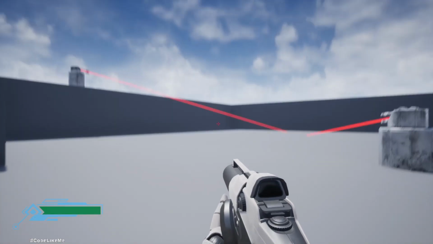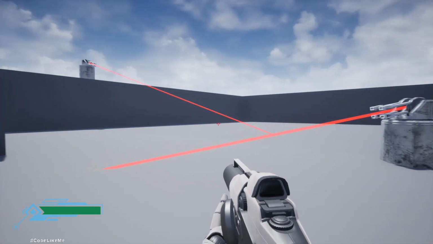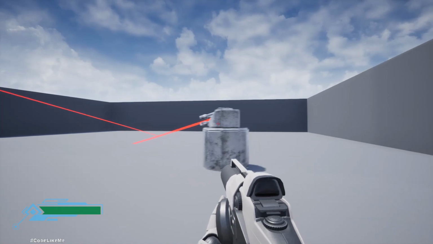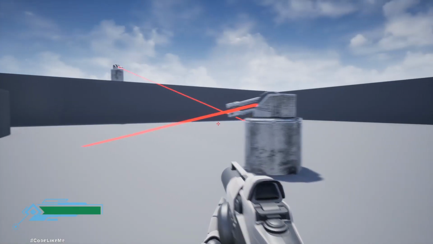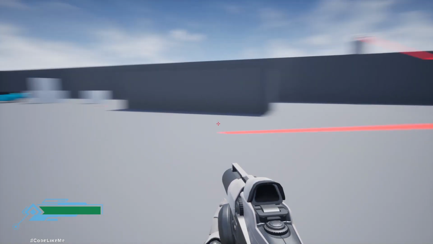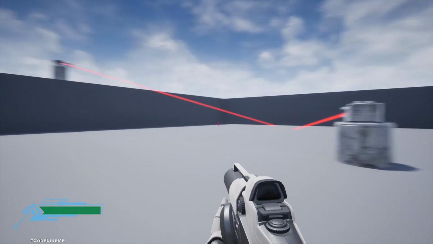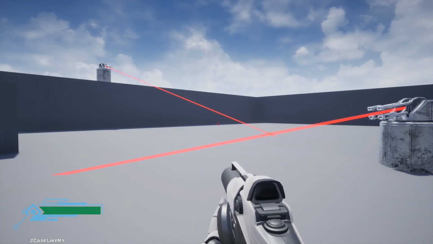Hello everyone. So today we are going to work on these laser turrets. As you can see, they are surveillance turrets. They are looking to the left and to the right of them, and that's the part we are going to work on today.